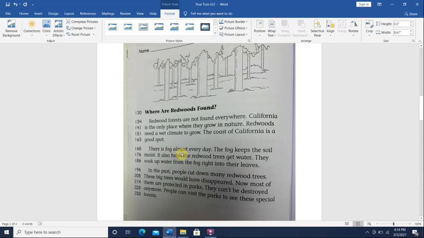We said fog means there's a lot of clouds and you feel like the air is not clear. What does the fog do? The foggy air makes the soil moist. That means, because you know that it has water vapor. If you guys don't know what water vapor is, it's a gas that has water, right?